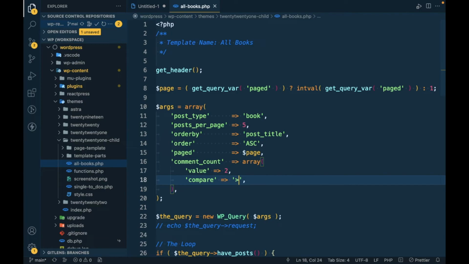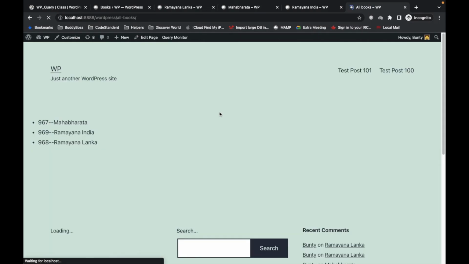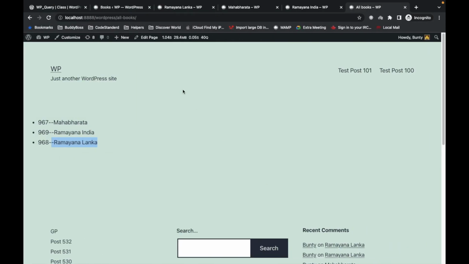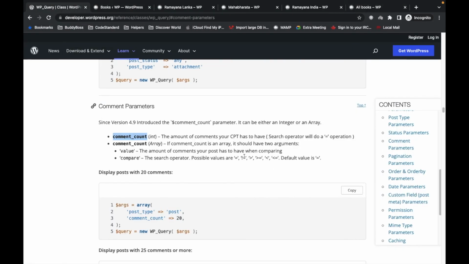Now let's say I want to get books which have greater than or equal to 2 comments. In that case we are getting this Ramayana India, Ramayana Lanka, both the results. So similarly, less than or equal to, greater than or equal to, less than, greater than, equal to, not equal to, all the comparisons you can use based on your requirement. You can see all these comparisons over here. I will share this link in the description section.